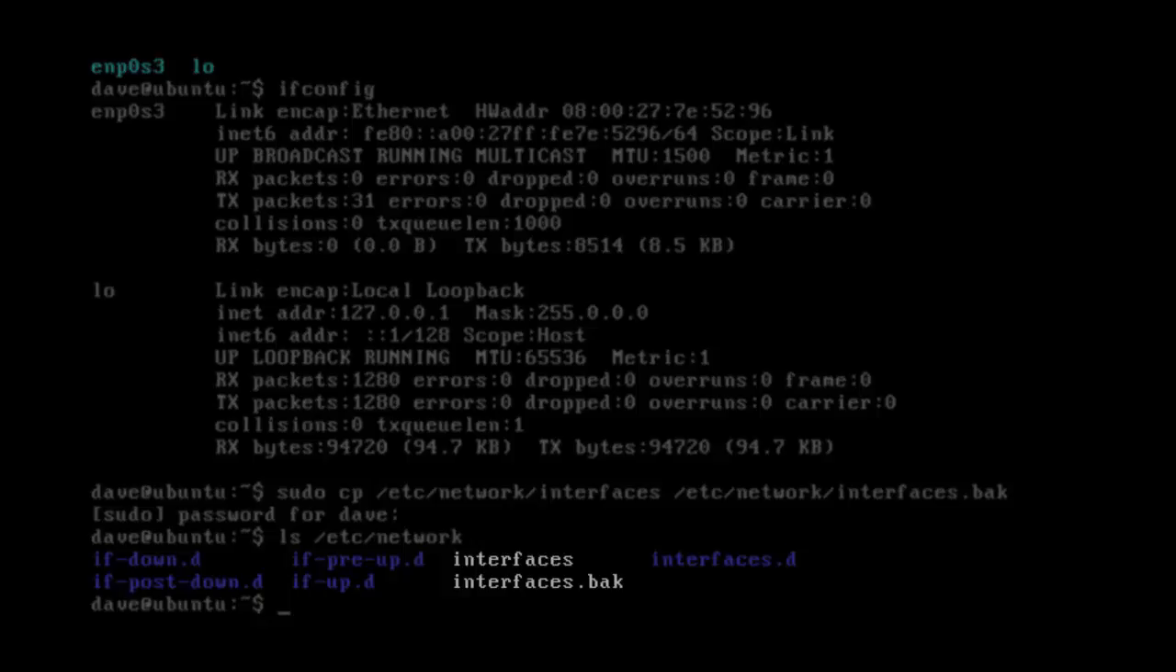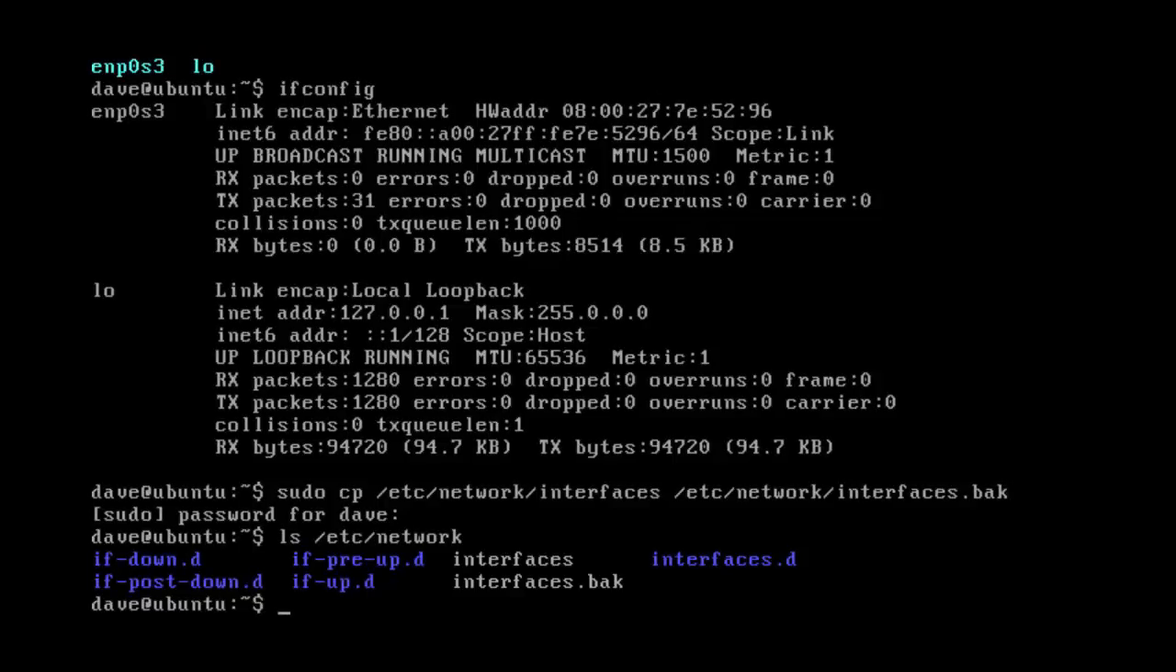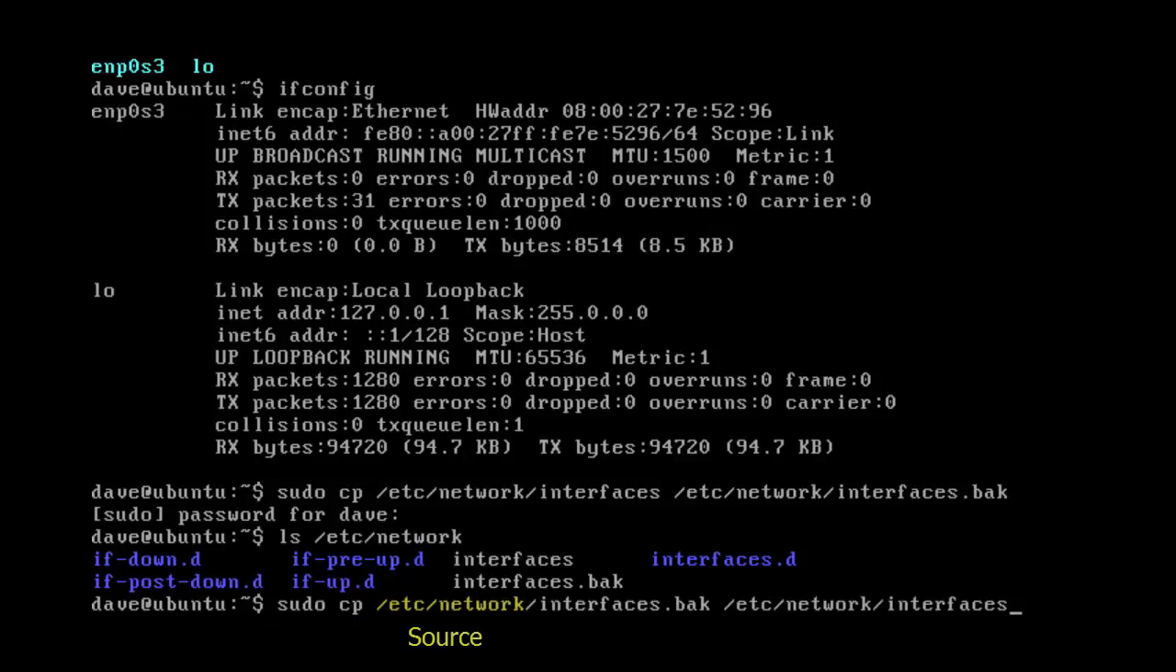Let's assume that you have decided to discard the changes within the interface file after editing it. You can then copy the backup file over the current version. The syntax is basically the reverse of the last command, which is sudo cp /etc/network/interfaces.back /etc/network/interfaces.